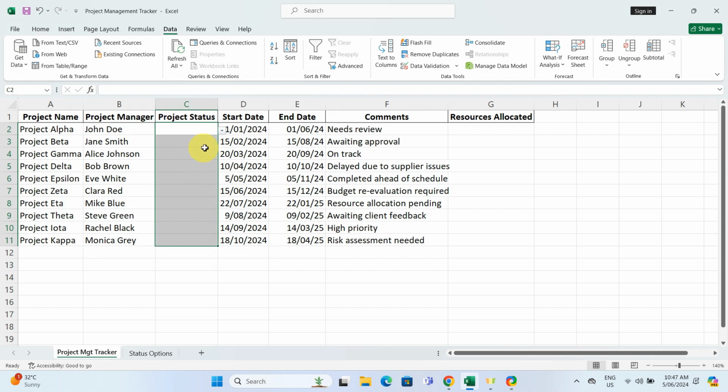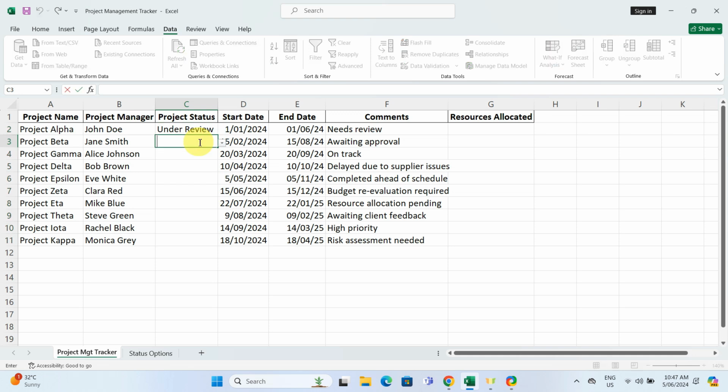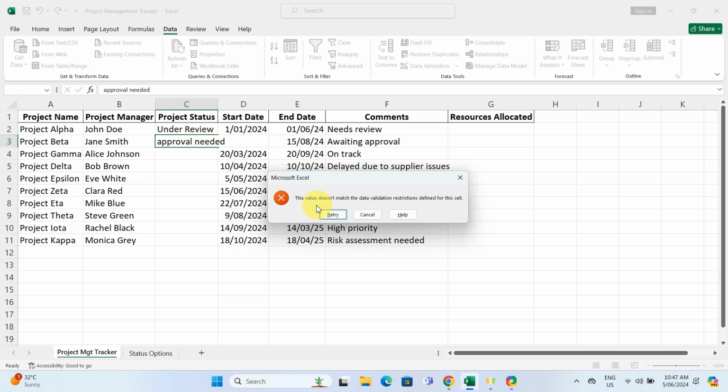Let's test it out. As you can see, when you click the cell, a drop-down menu appears with all the options we set. And if someone tries to input any other data that's not in the drop-down list, Excel will display an error, ensuring our data stays consistent.